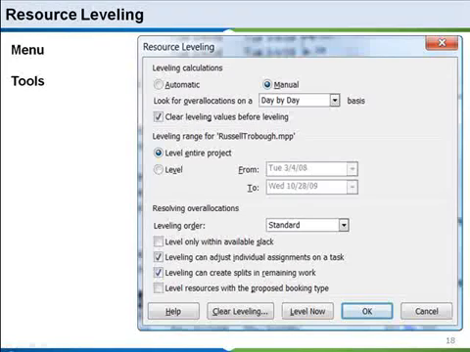You can pick the leveling order, which can be by ID, standard, or priority standard. Once again, you want to look at leveling only within available slack. Of course, float is the same thing as slack. So if you have certain activities that are not on your critical path that have some slack or float, then you only want to level within those available activities, so that way you're not taking anything out of the critical path. Also, you can select whether you want the leveling to adjust individual assignments, or if you want to create splits in remaining work, where the work is split up so you can assign other resources to work on that to catch up a task or to complete a task early.